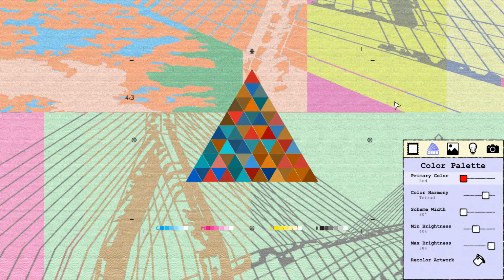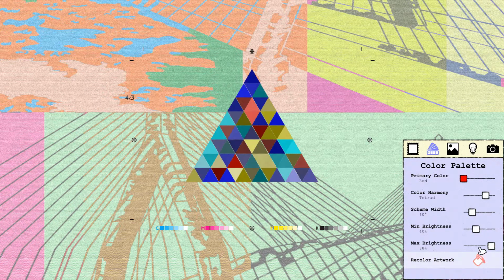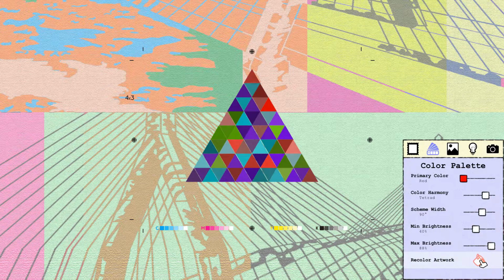Tetrad will actually create little rectangles around the color wheel, is the best way to think about it. And tetrad actually has 5 different widths that you can pick from.